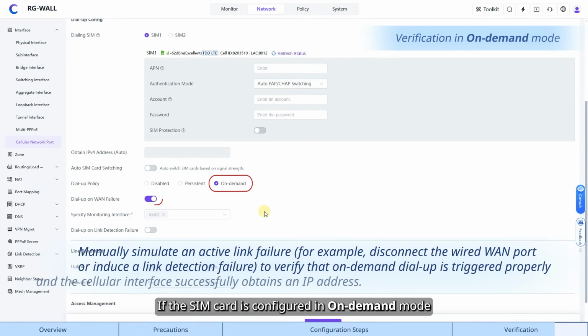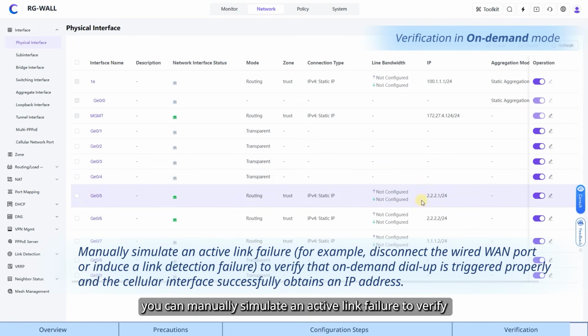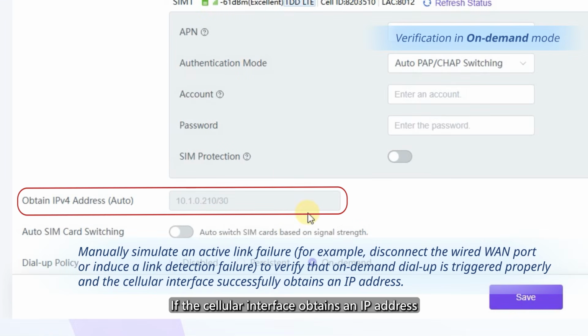If the SIM card is configured in on-demand mode, you can manually simulate an active link failure to verify that on-demand dial-up is triggered properly. If the cellular interface obtains an IP address, the interface functions properly.